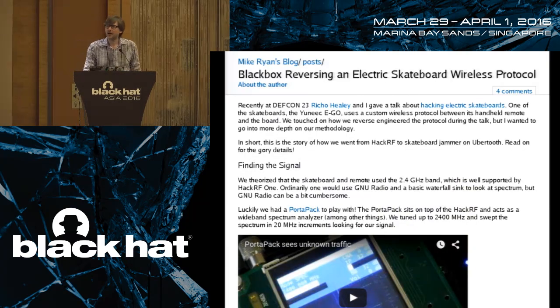Another one presented last year by Mike Ryan and Richo Healy was their work on reverse engineering wireless communication protocols of Bluetooth skateboards, or actually non-Bluetooth skateboards. Wireless skateboards, in this case. This blog post of Mike's is talking about a non-Bluetooth electric skateboard communication protocol. So they give you a little remote control that you hold in your hand as you ride the skateboard around, and it communicates wirelessly with the skateboard. And what Mike did was the same thing that Samy did.